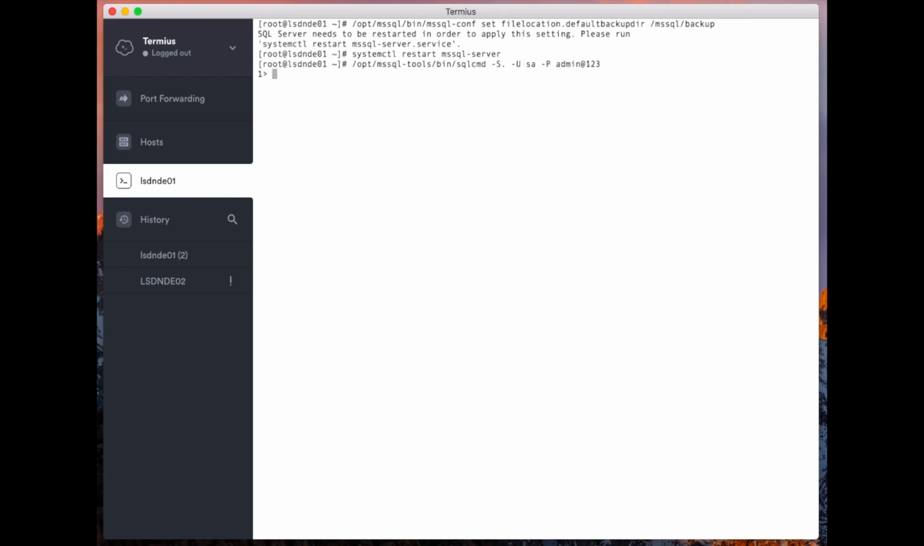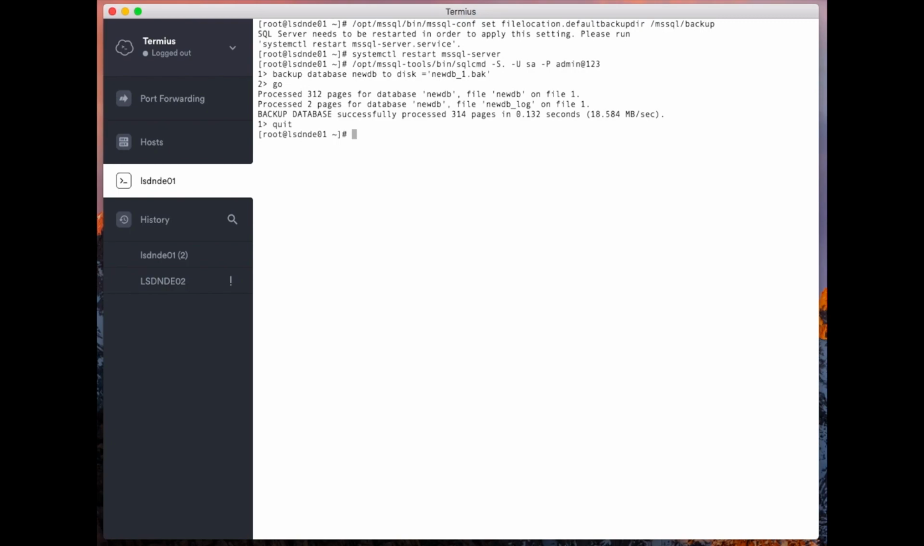Let's log into SQLCMD, and let's fire a backup again. So backup database newdb to disk, and we will give again a new name, that is newdb_1.bak. Okay, and we'll fire the command, and we'll see the backup has been processed. So we'll quit and again go to the folder that we have created. We'll see the listing from there, ll /mssql/backup, and now you see the newdb_1.bak has been created in the new folder /mssql/backup. So this is how you can change the default backup directory.